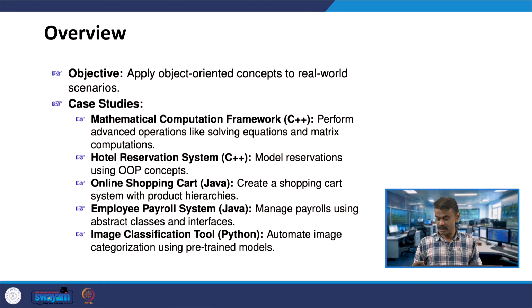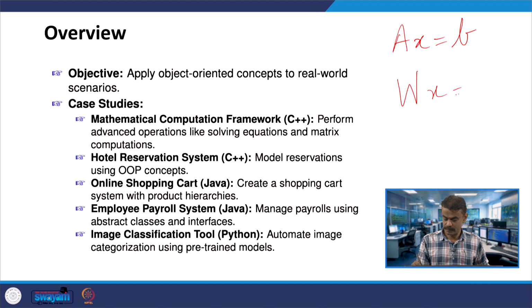Suppose you are given a system of equations like Ax = b, which is very useful. In problems like machine learning or neural networks, you study solving Wx = b, a system of linear equations. Similarly, there are matrix computations, finding out whether the inverse exists, finding the eigenvalues of a square matrix, or finding out whether the matrix is singular or not. We will deal with these kinds of operations, and I have given some examples.